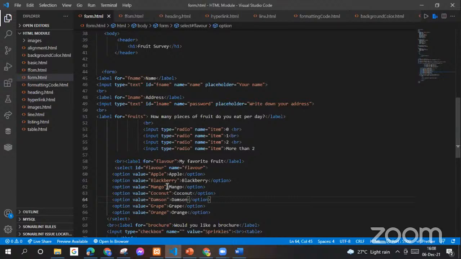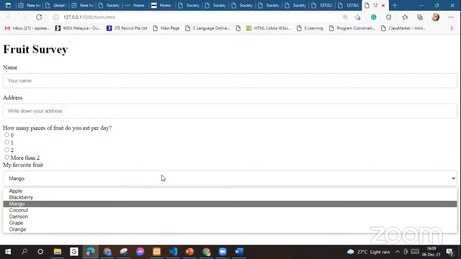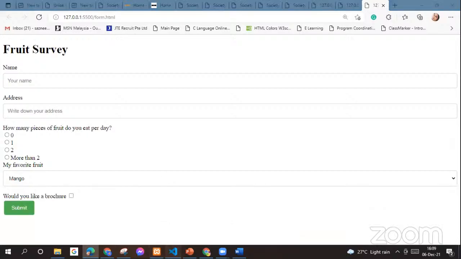After you put all the values, you must close the option tag. This is very fundamental and very important, because without the closing tag you will not be able to display this in the web pages. So the option value is for selecting the flavor, so this will create the selection, the declaration.